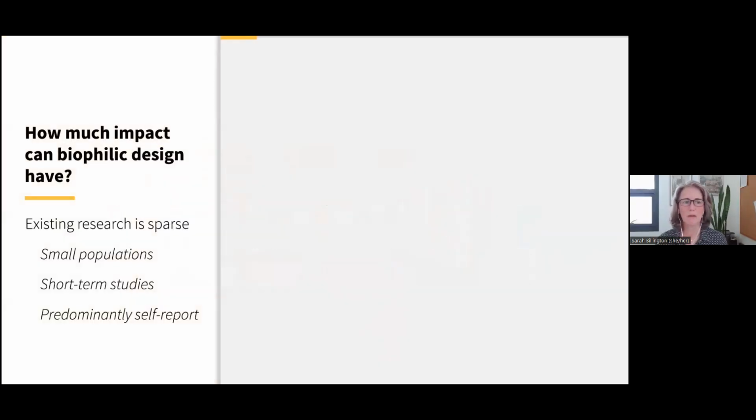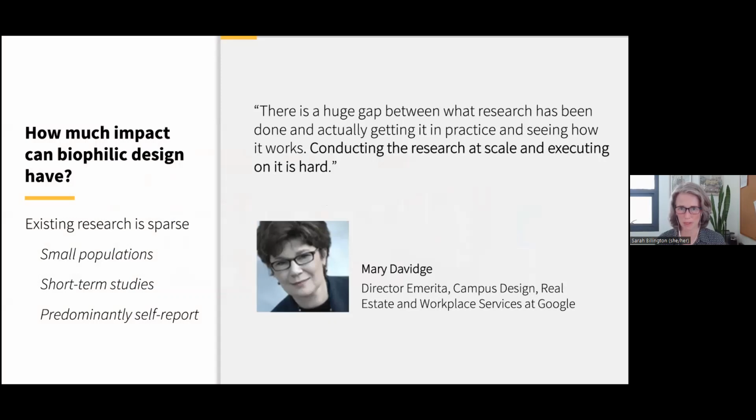So a question is, how much impact can this biophilic design have? And a further question that we're starting to consider is how much do you need to really make an impact? As I mentioned before, existing research is sparse. Again, it's small populations, short-term studies, predominantly self-report. This is a nice quote from Mary Davidge, who was a director of campus design at Google for many years. I don't know what you call someone when they retire from a company, but I gave her the emerita title.